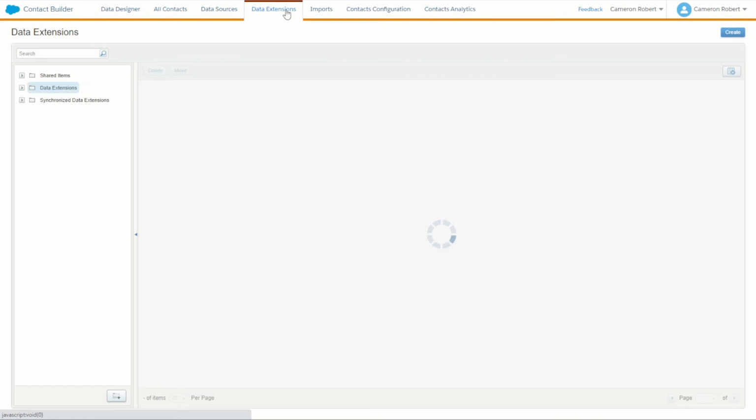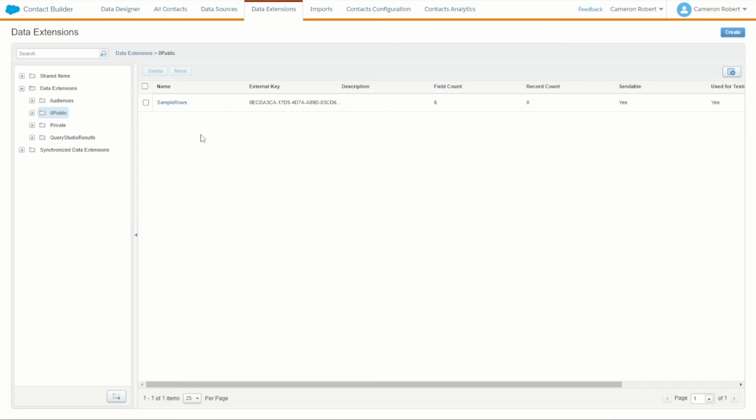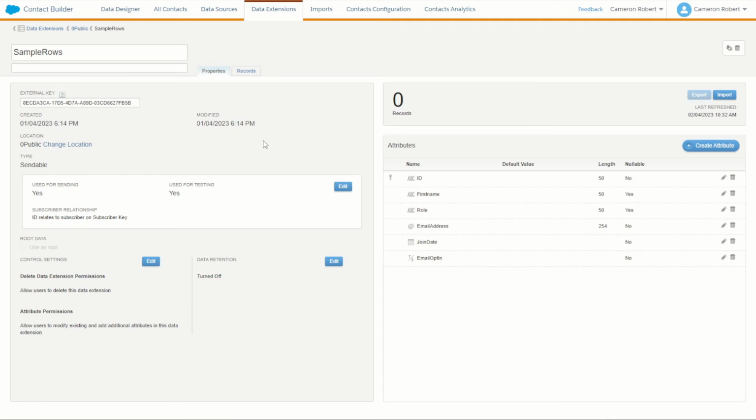And once this file loads here, we're going to go to our Data Extensions, expand Data Extensions, and locate the folder where we have our sample rows data extension. And here it is. Now I've gone ahead and already cleaned out those previous 13 records so we can start from scratch once more. So to do this, let's go ahead and open up our sample rows data extension. You can see straight away it's a very similar interface with a few small differences. What we are going to do is import our data.